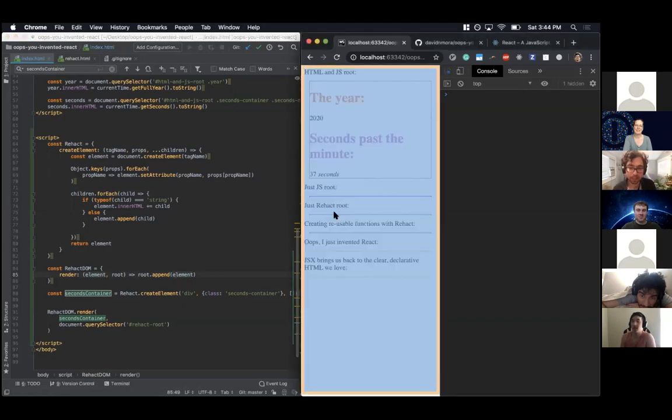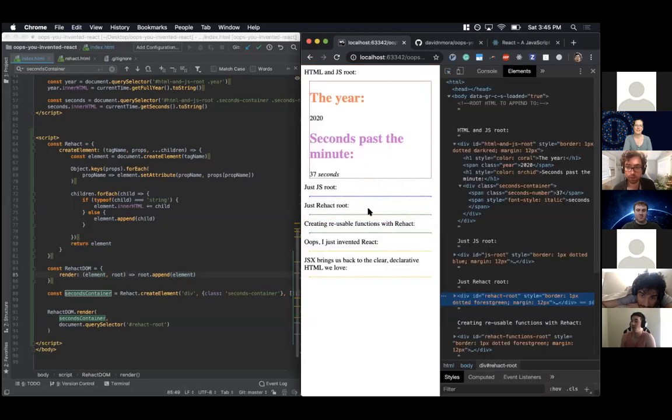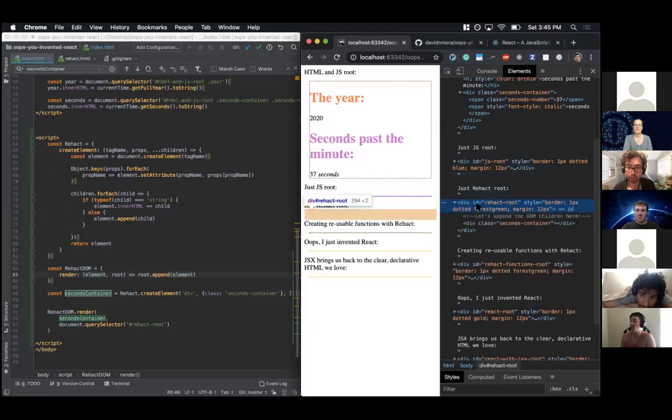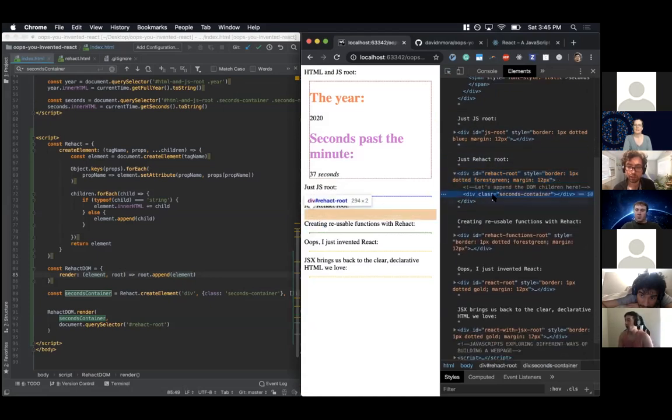So let's go ahead, and we are using this just rehacked route. So I'm going to click here and see if we've created what we want to. And I go in here and I say, oh, well, look at this. So here's our just rehacked route. And inside, we've created a div with class seconds container. It's exactly what we wanted.